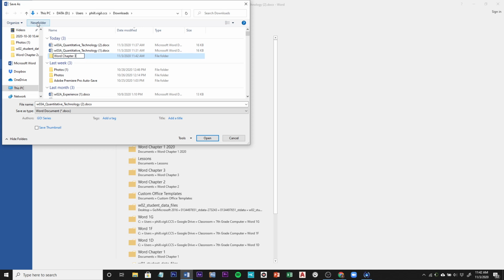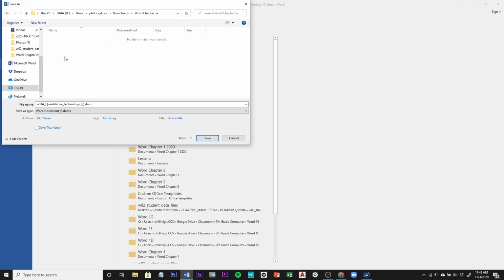I have multiple Word Chapter 3 folders, so I'm going to add an A at the end of mine. You don't need to do that. And then click anywhere outside of the name to just accept that. And then we're going to double click that new folder to get inside of it. Now this folder is empty, so this will be the first file that we save in here.